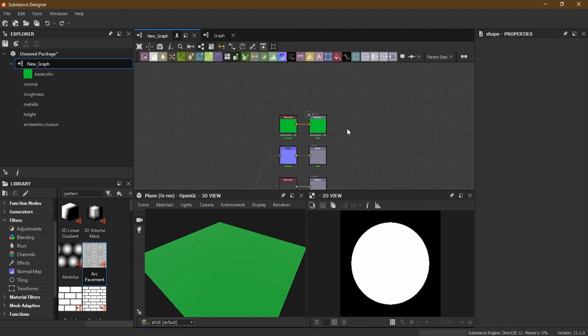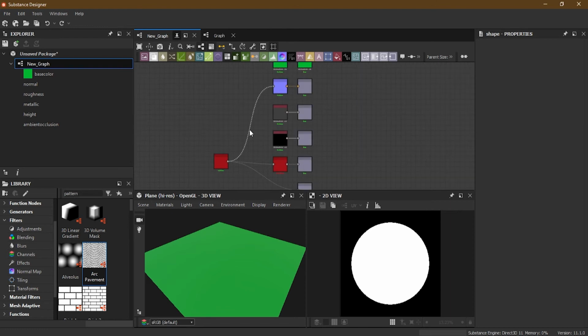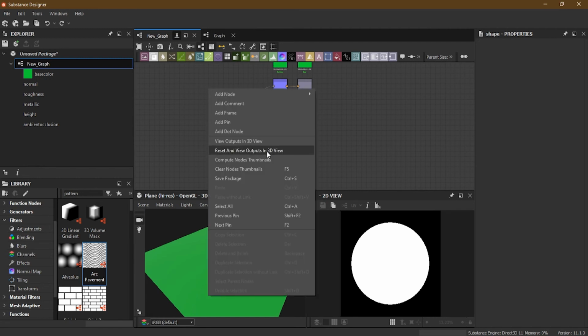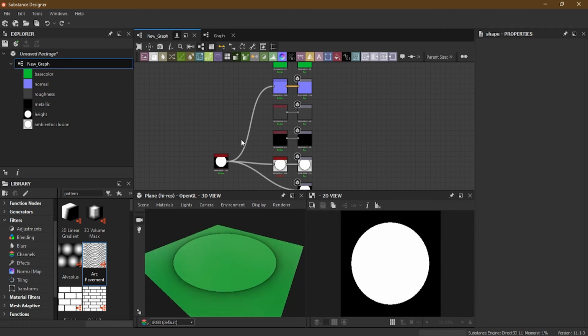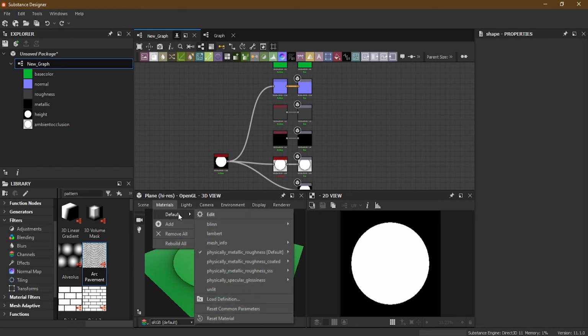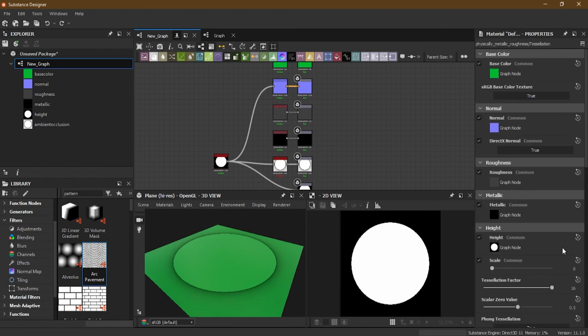So if I undo this, now I have everything back here, but it's not showing on my 3D view. Now if I right click again, reset and view output in 3D view, I will start getting that again. But as you know, because I deleted that, I have to go back in the default, first see that tessellation is on, edit the material here and make sure the scaling is up. Okay, so that's how you can do that.